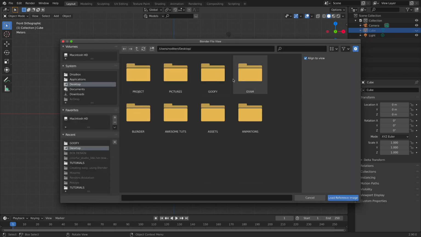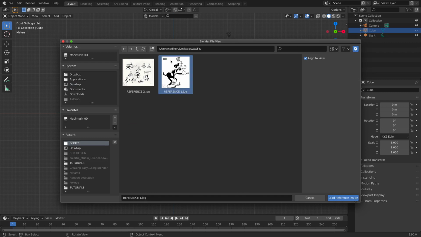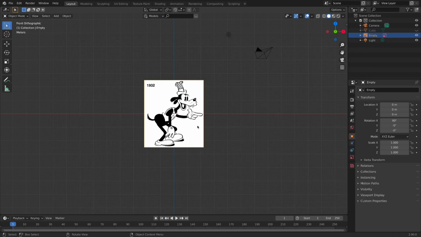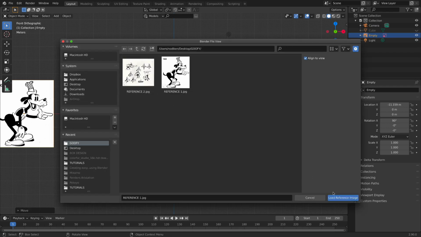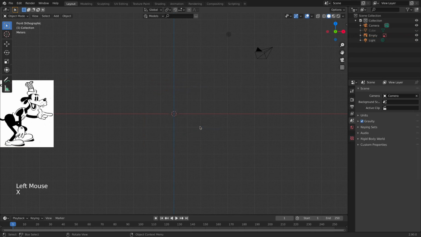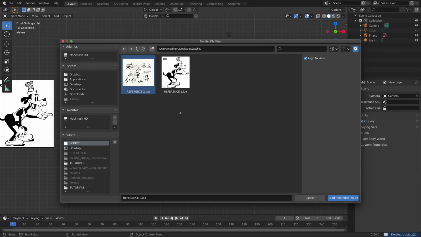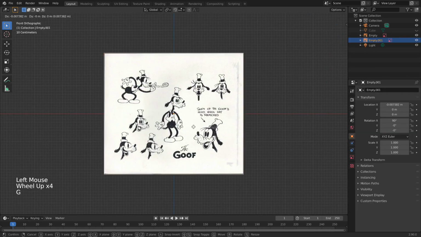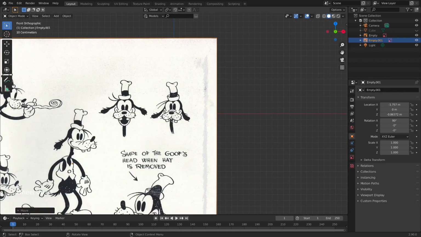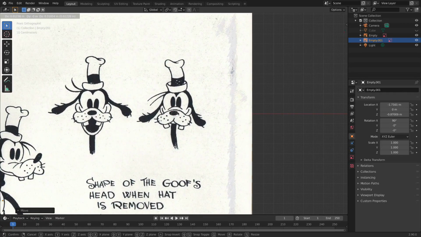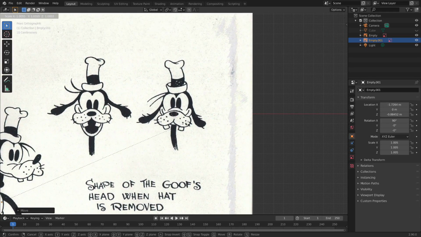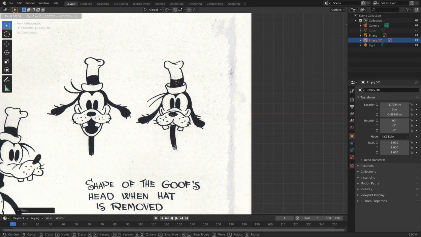Let's navigate to the Goofy folder and import the first reference image. For now I'm going to move this to the side, and now let's import the second one, which is the Goofy face reference image. Let's find it, it's right here, and now I'm going to grab it. I want this one to be the focus in the middle, this face here, which we are going to use for modeling. So we can focus here.